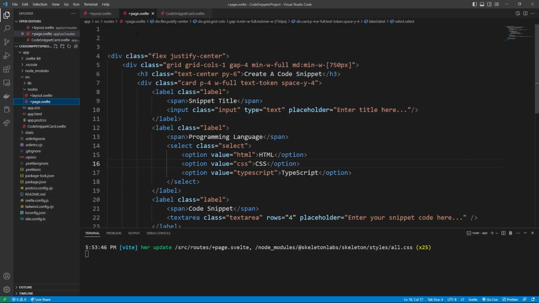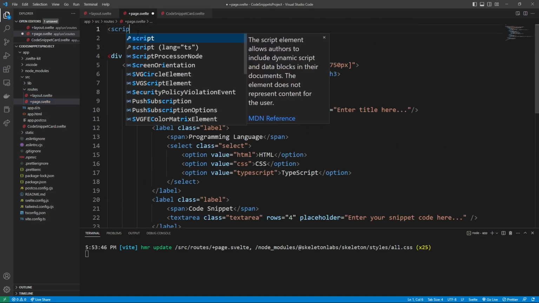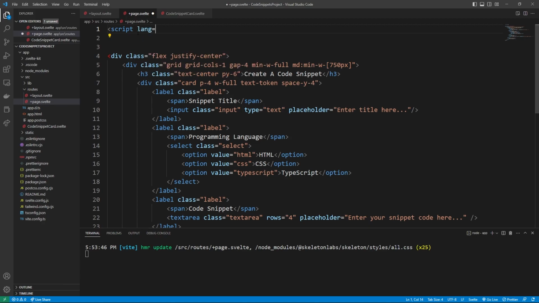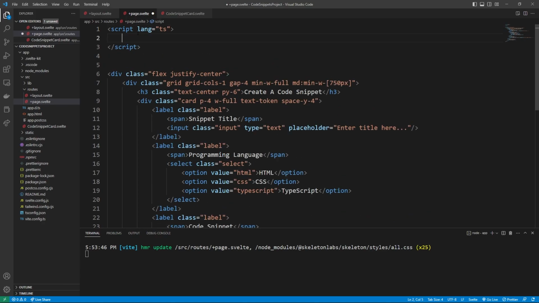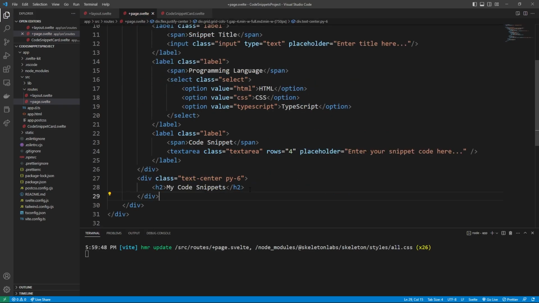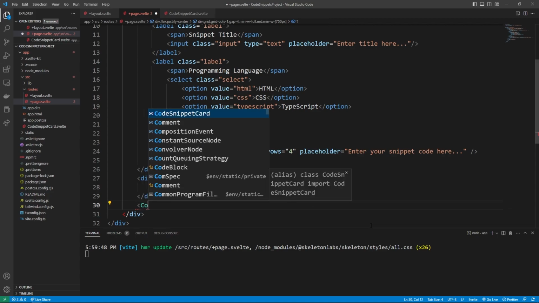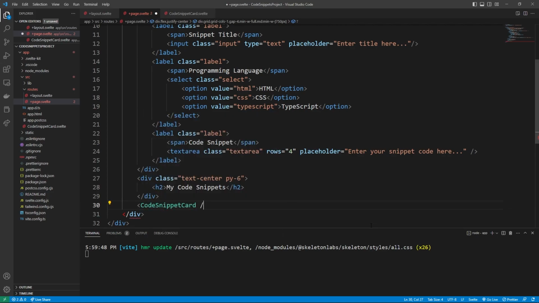At the top of our page, we can make another script. So we can say script lang is equal to ts. And now because we want to use this component within our page, we can import the component by saying import code snippet card from its location. And so now we can add in code snippets here by just using the component. So we can say code snippet card like this. And right now it has no properties, which is completely fine.